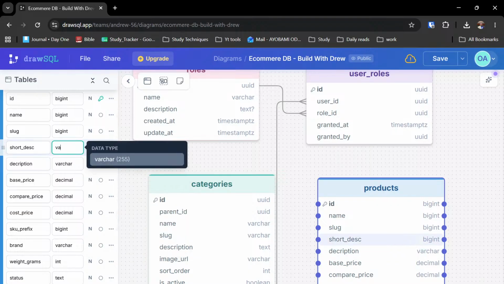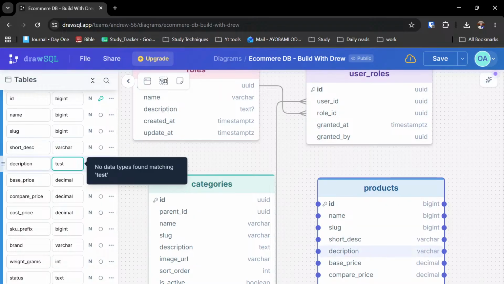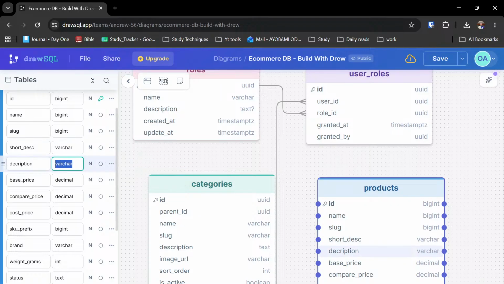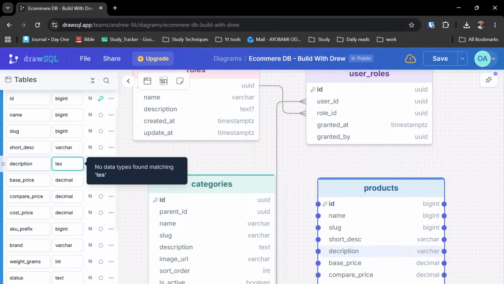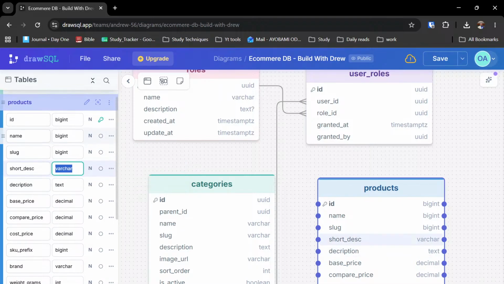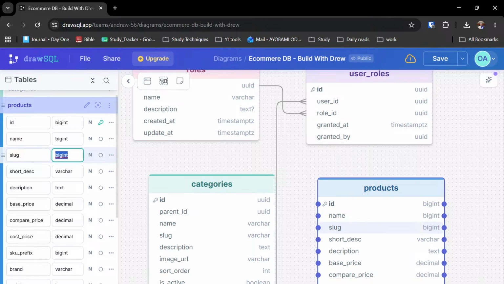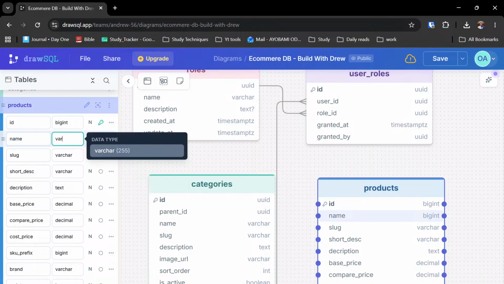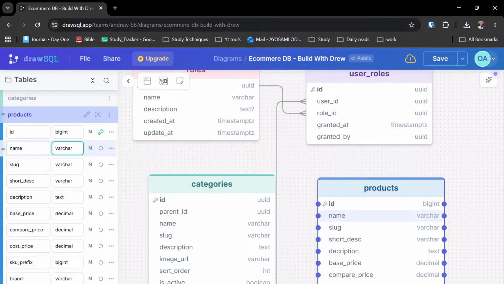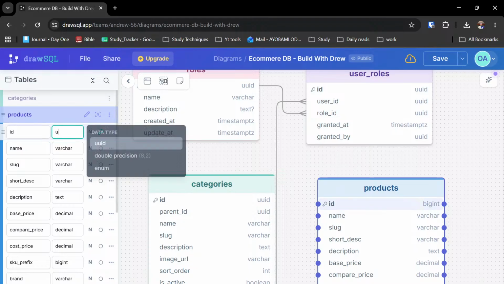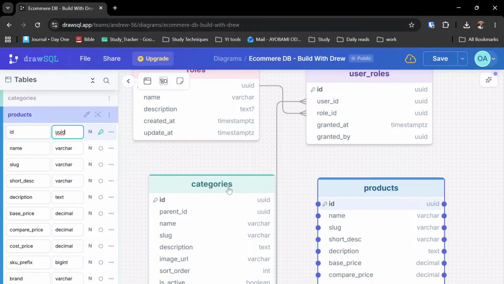Okay. For description, we want to use text instead here. Let's make sure this is text. For short description, we want to use virtual. Then for slug, as usual, we're also using virtual, and the limit can be like 300 characters. Then for name, also we're using virtual. I think 255 virtual is enough for this. And for ID, as always, we're using the UUID.